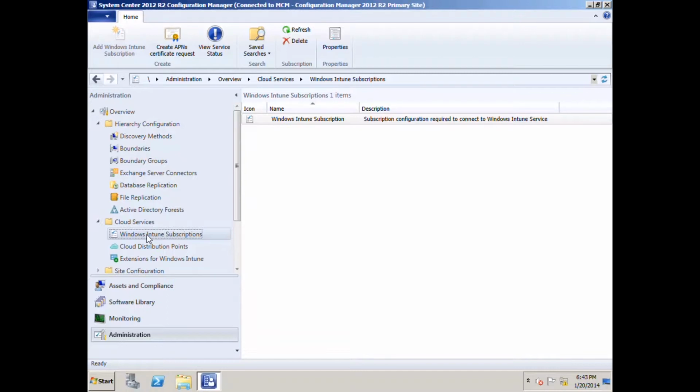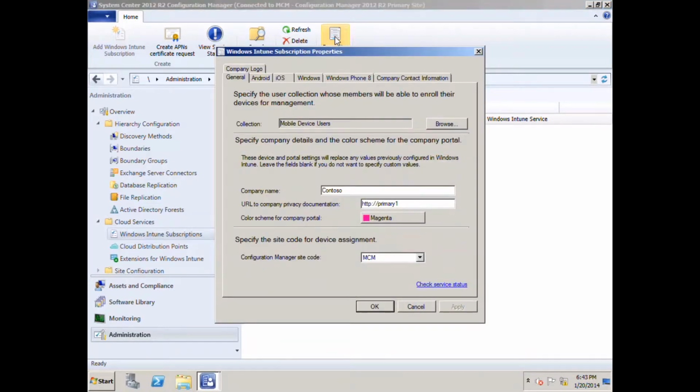In the result pane, click Windows Intune subscription and then on the ribbon, click Properties. The Windows Intune Subscription Properties dialog box appears, displaying the properties of the subscription. Notice the collection of users that are allowed to enroll mobile devices, the company name, color scheme, and local site code. Click the Android tab.